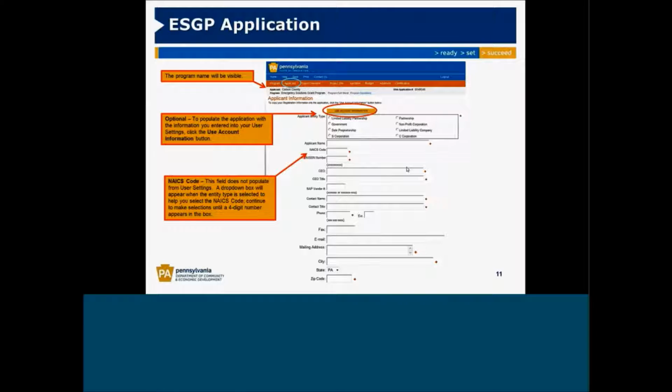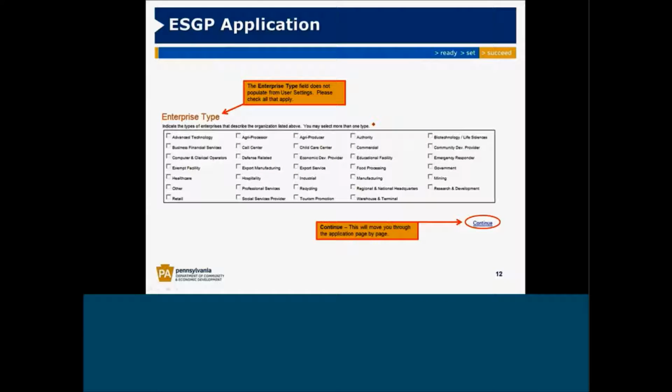And again, the red diamonds in the page, you want to make sure you fill out those. Your information can be pre-populated. You have the option to do that with the user account information. You can click that button and the screens where you set up your user account, all that information will pre-populate into the application so that you don't have to retype it. But on the next page where it says enterprise type, that information doesn't pre-populate from the user settings, so you'll have to make sure you check all the information that apply, and then you click continue to move on to the next slide.